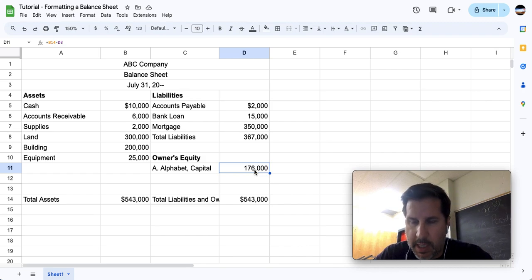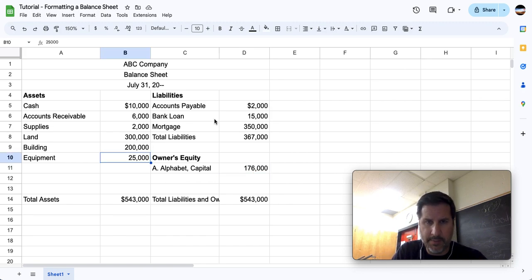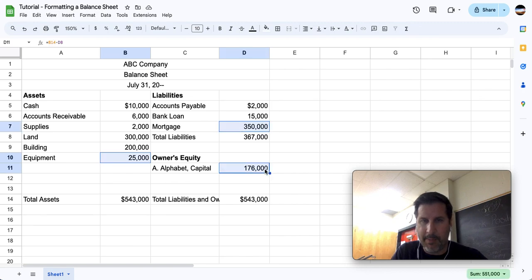Now, in Google Sheets, you'll notice there is no underline symbol for us to use, and that might be problematic as we get moving forward. So I'm going to show you a little workaround that I do. I think in Excel you just hit underline and you can double underline. In Sheets, it's a little bit more challenging. So here's what I do. I'm going to put an underline here, one underneath my mortgage, and one underneath my capital. So those are the three areas where I'm going to do a single underline.